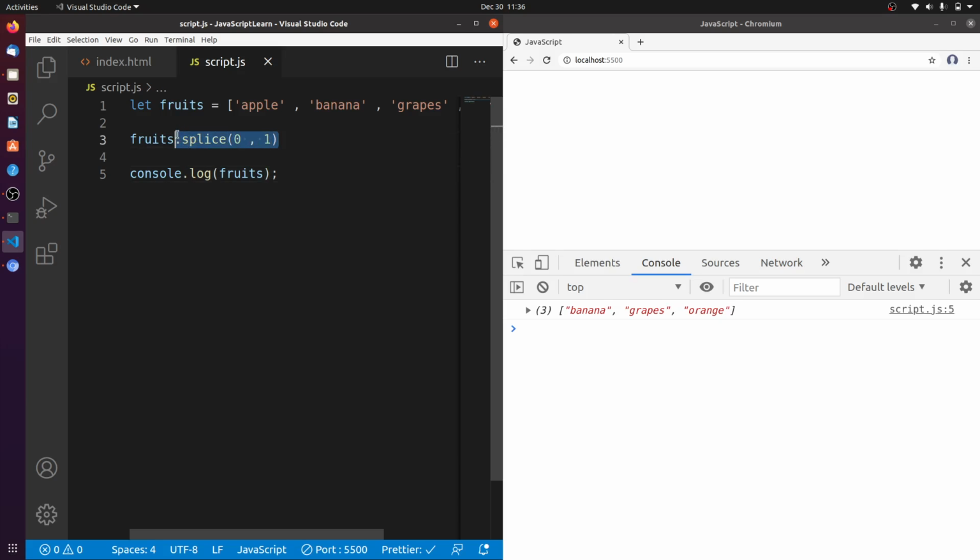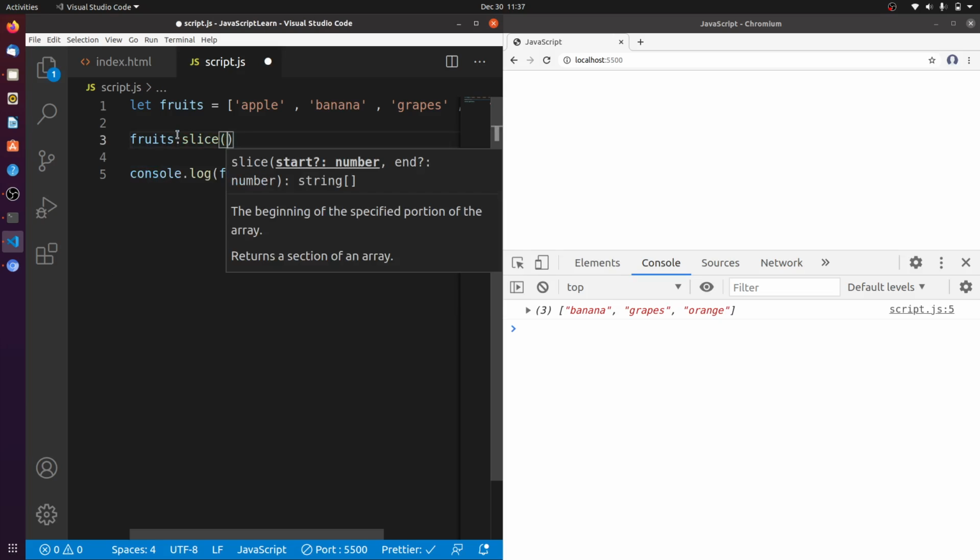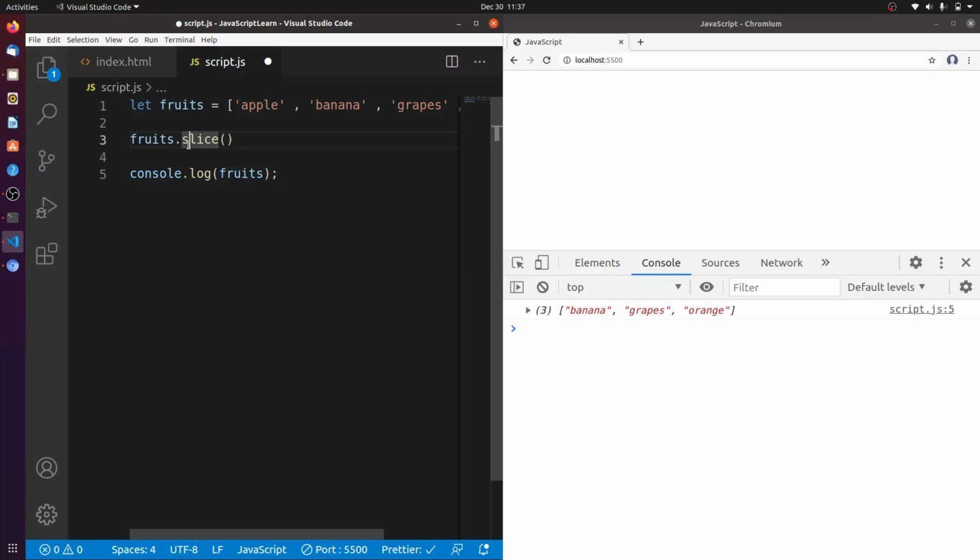Basically we have run the splice function. There is an opposite function of splice, called the slice function. Never get confused: slice is almost the same, but it does the opposite. It will keep a particular part of the array. You have to give a starting position and an end position, whereas the splice function cuts the array from there.